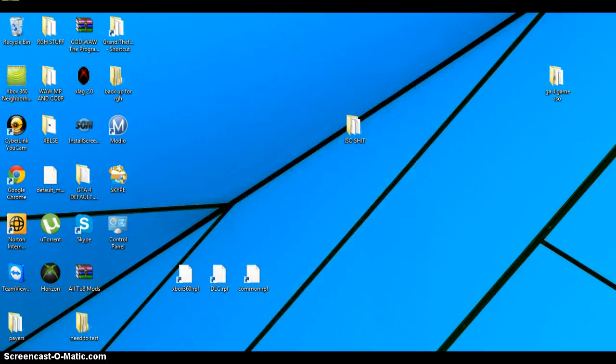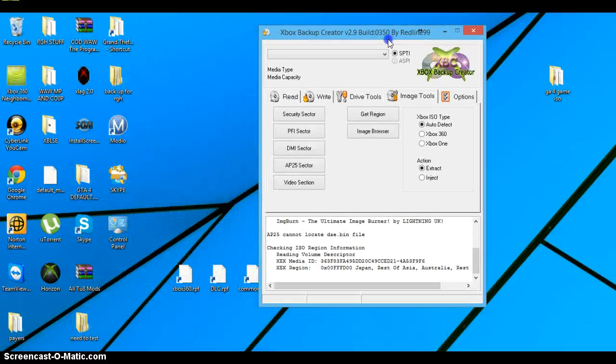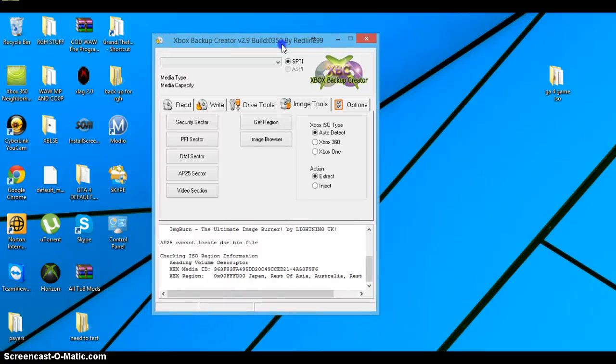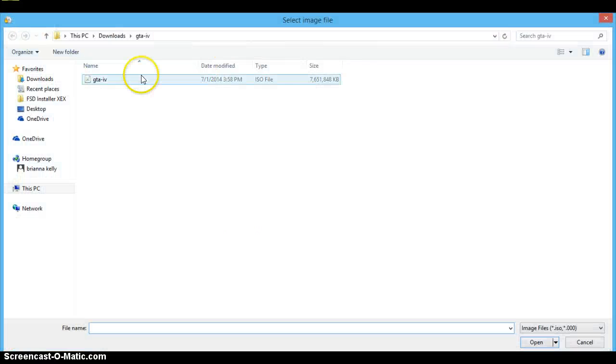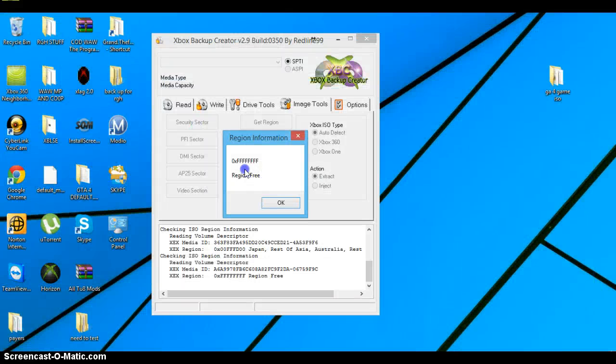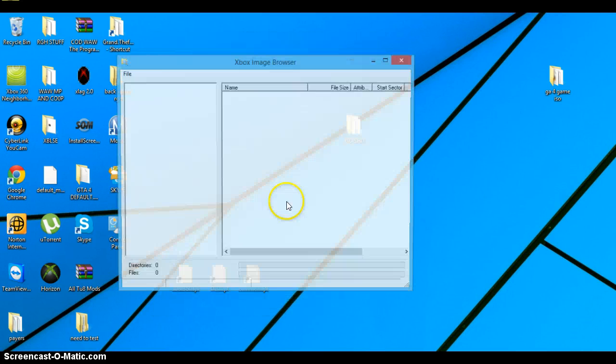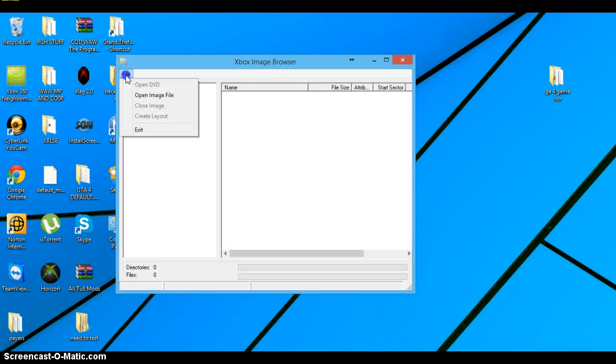Close that. Now you're going to open up the Xbox Backup Creator. This is the most important part of putting in your mods whatsoever. Let's get right to it. First off, you want to make sure you select Get Region, and I will show you an SC/U region, which is the United States region. This is region free. That means it's United States. Now, once you go here, this is the most important part.